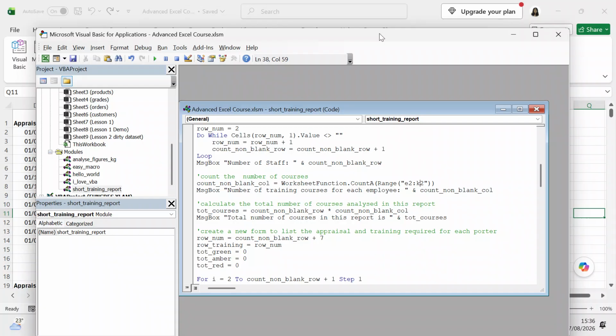So we got our E2 to K2, and then we saved that. It says message box, number of training courses for each employee is count non-blank columns. Calculate the total number of courses analyzed in this report. Total courses equals count non-blank row times count non-blank columns. Message box, total number of courses in this report is total courses.